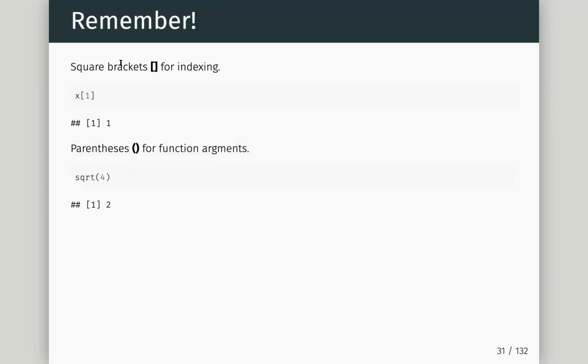So just to remind us, square brackets we use for indexes. When we want to subset a vector, we use a square bracket and we tell it the position in that vector that we want to operate on or subset out. For functions, we always use these other brackets. We use parentheses. Okay, so we want the square root, and the arguments that we pass to it would be inside the parentheses.